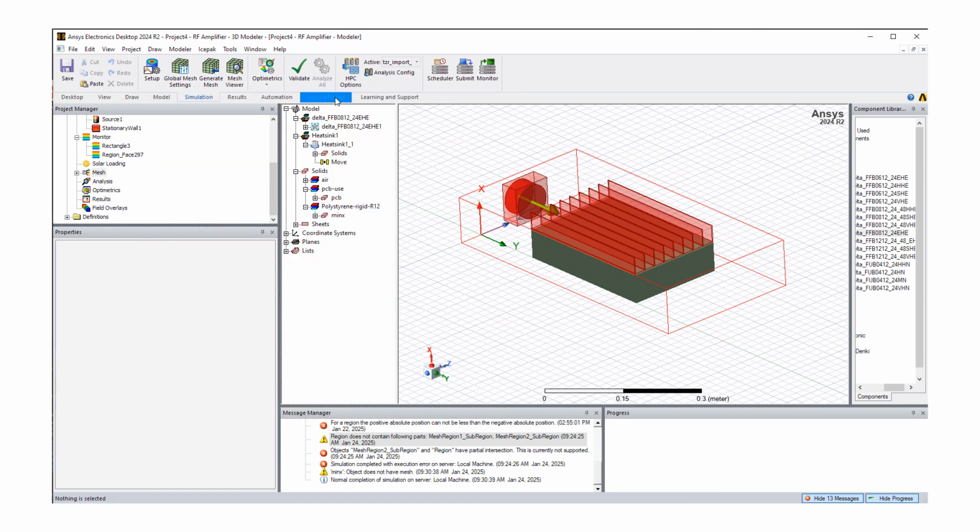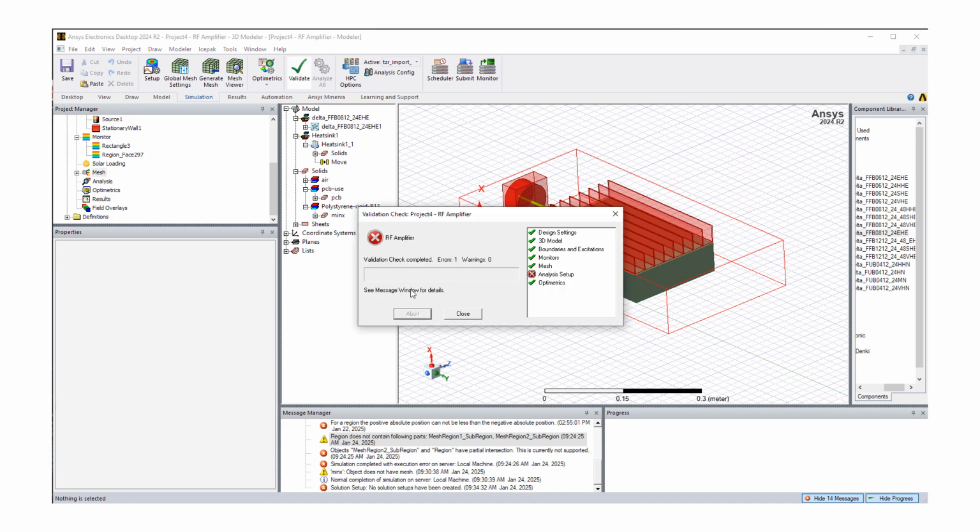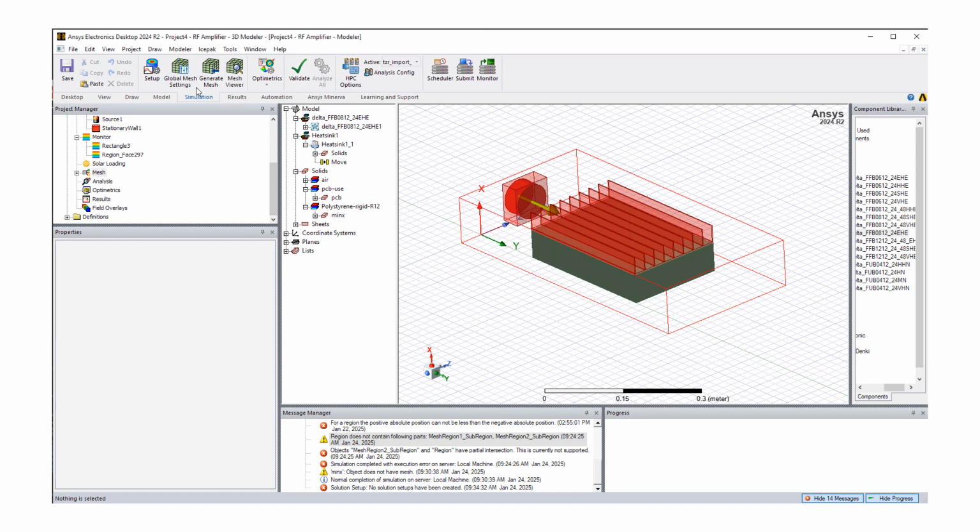Another thing I like to do before is click the validate button. This is like a final check and says, okay, you got your settings and mesh, but you really haven't set the analysis up yet, which is correct. We have not. So let's go ahead and do that. When we go back, here's our setup button.